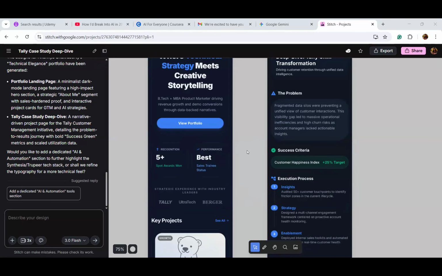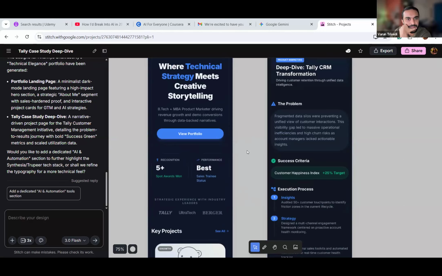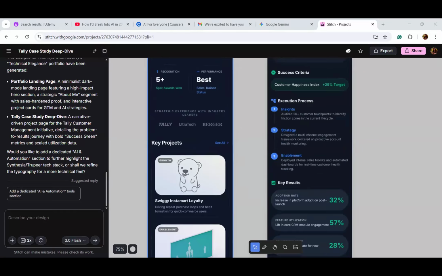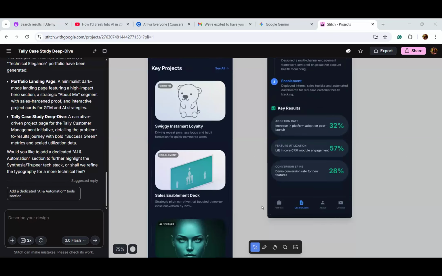Okay, great. You will not be blocked. It has done decent, I would say. The structure and all is not bad. But I don't know why for Swiggy it has put a bear. Otherwise, I had also uploaded my resume and it had taken some metrics from some of the points I had mentioned in my resume.